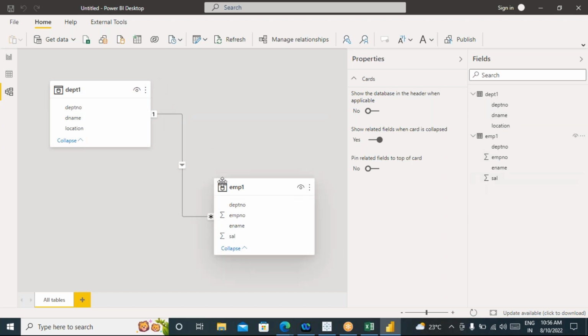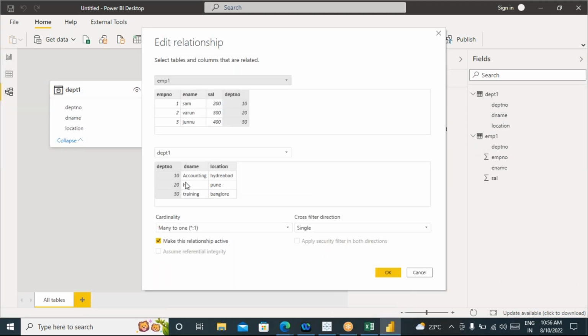If there is no common field, what would happen? Suppose I rename it at the data source level, say to department number or something like that, so it exactly does not match that field, then it cannot make any relationship. We need to make a relationship manually. Then EMP and DEPT we select, and select which field you want to join. We need to select that field to make a join between these two.